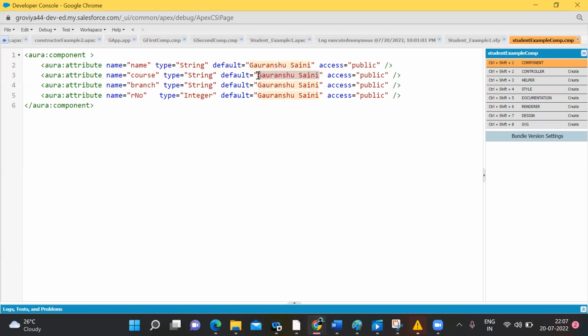Default value you can write here. Access is equal to public. So the attribute I have created.